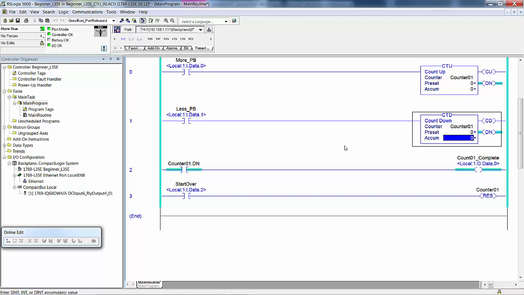Did the instruction accept the value of 0? Yes. Did the value entered into the count up affect the value in the count down, or the value entered into the count down affect the value in the count up? Yes. Why? Because you're viewing the status of a single data object, a counter data type. There is only one preset for an instance, counter 1, of a counter data type.